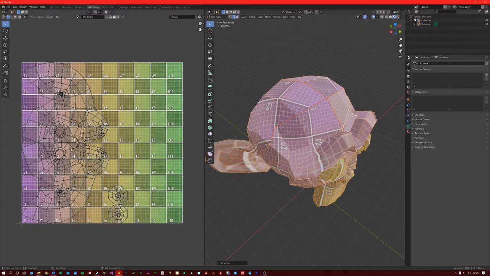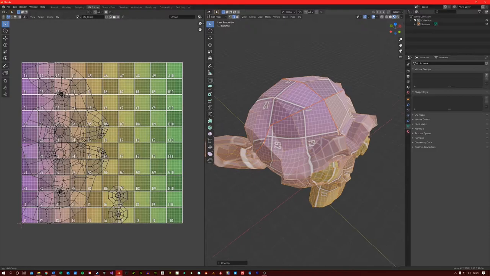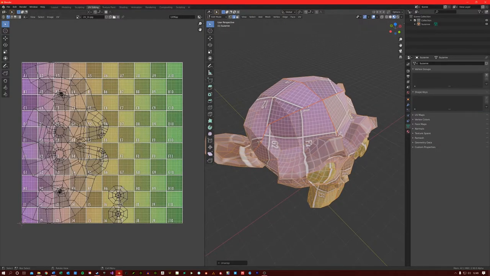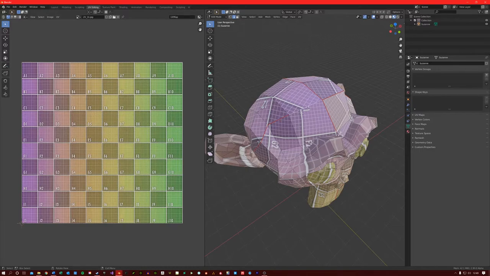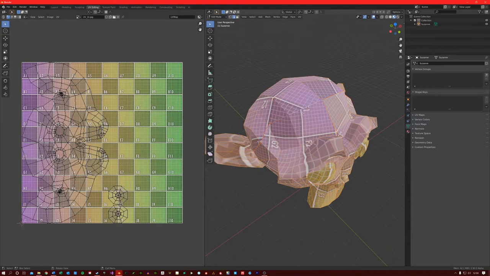And it's given us a bit of a tidier UV space now. If you want to clear the seams, you can select the edges and then select clear seam. Or if you want to get rid of all of the seams on the mesh, you can just select the entire mesh and then do clear seam.